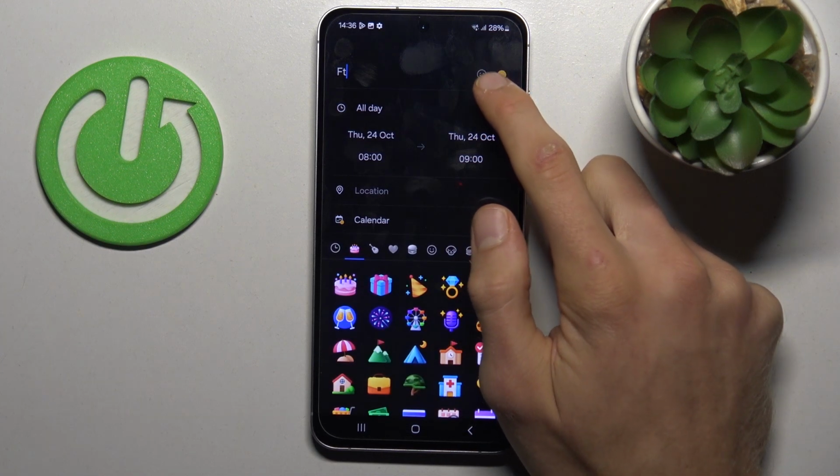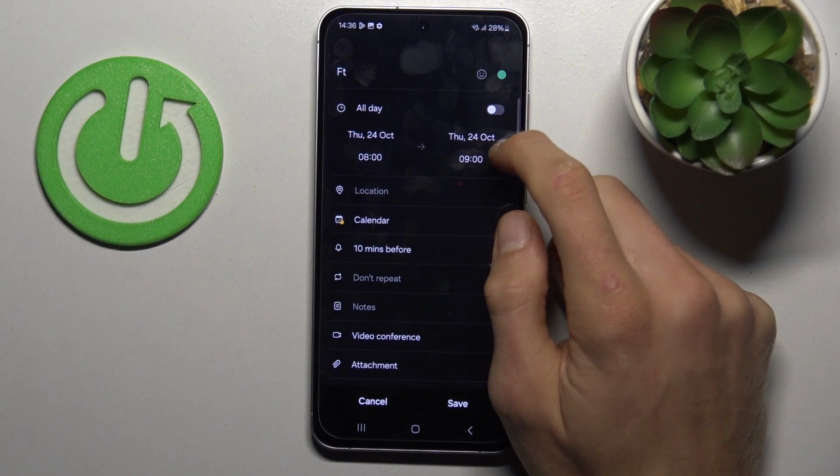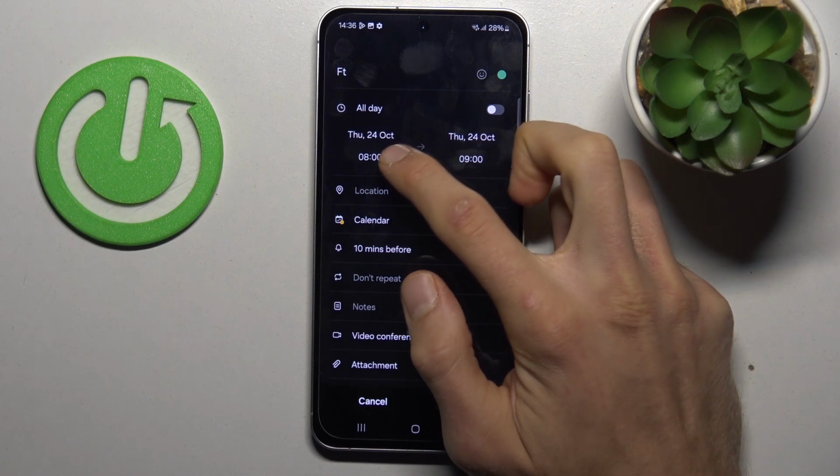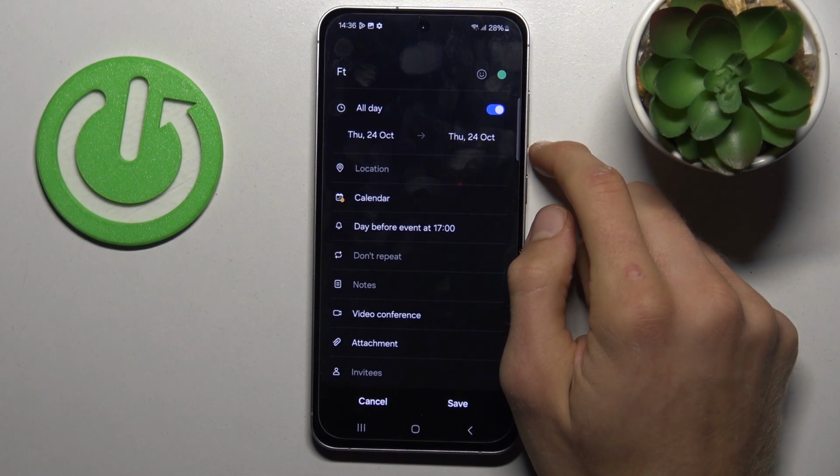There we can add an emoji to that and change the color of the notification for this event. In this part you can set when the event starts and finishes, or we can set a switch on, and it will be an all-day event.